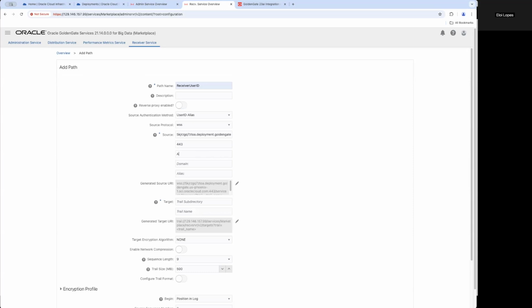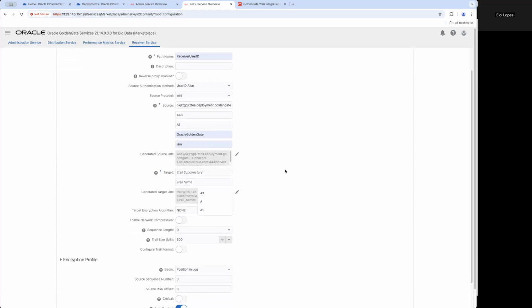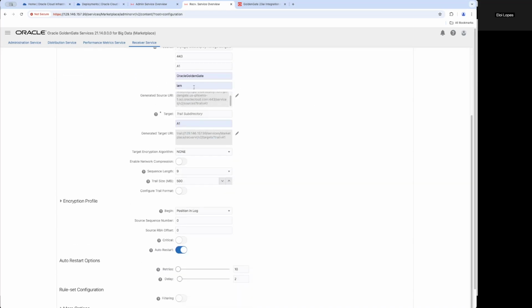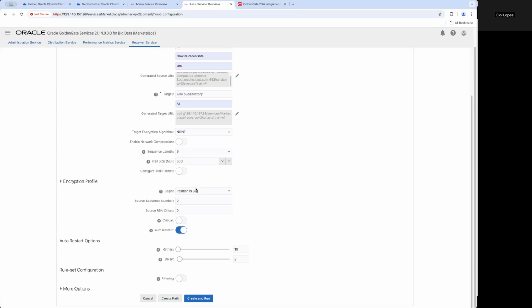As an example, I can put A1, and here is exactly the same that I showed you previously. It's with Oracle GoldenGate, so it's the same credential that I just showed you, and after here is IAM. Now on the target, I can also create A1, for example. These are just the normal steps. Now we just need to click on create path. Of course, afterwards you could change the configurations and adapt it for your use case. So I just click on create path.